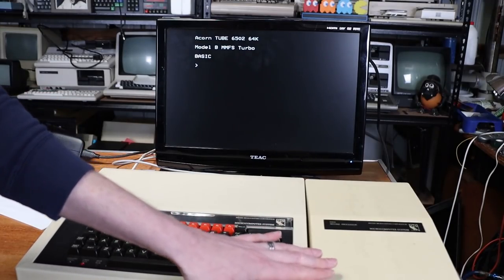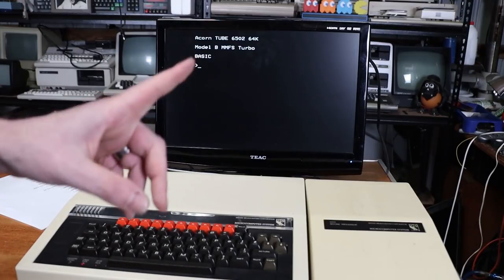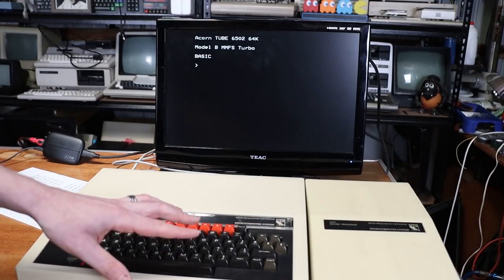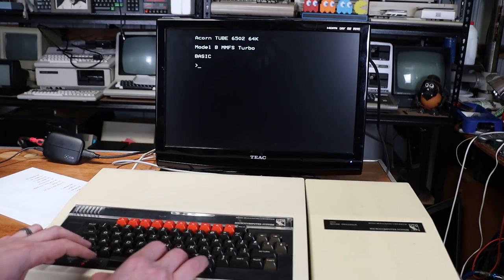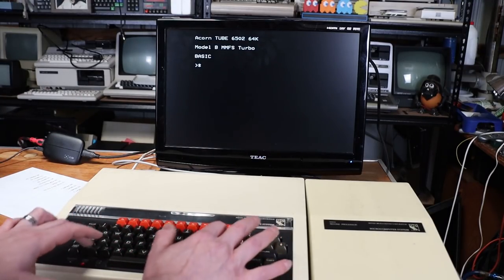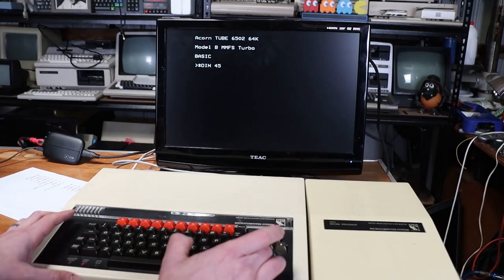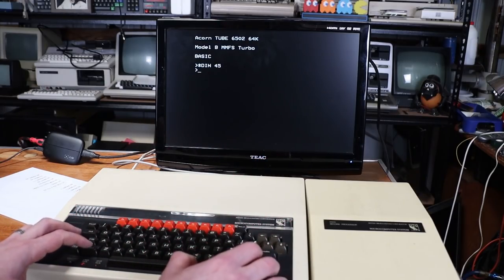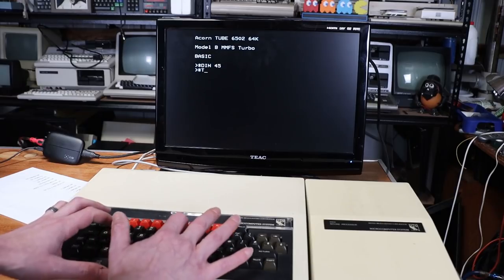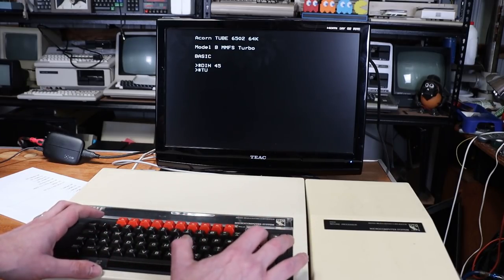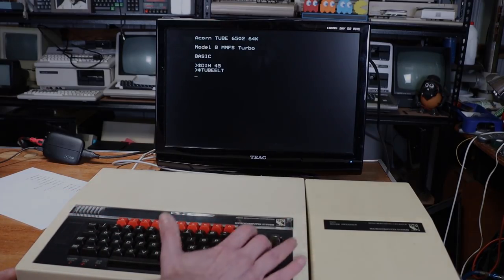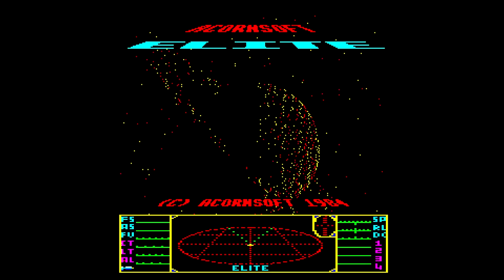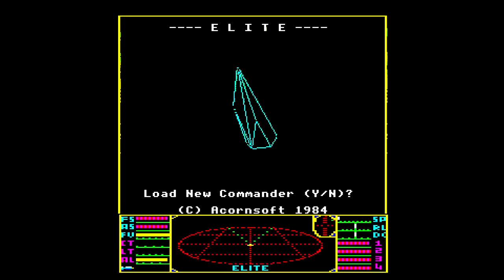And with the second 6502 unit now powered on. Now, quick note, the menu system for the Turbo SPI for some reason doesn't work with the 6502, so you've got to get to it manually, but that's easily done. What is it? DIN 45, I think it is. And then star tube ELT. And there we have the tube version of Elite.